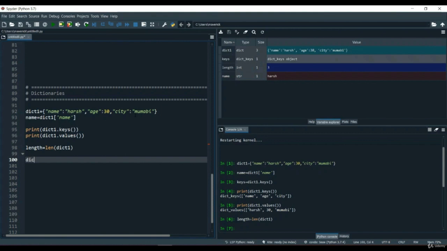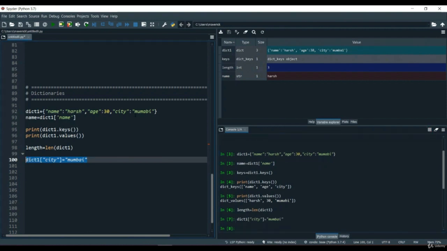Let's see. DICT1, it's very simple, you have to do nothing much, just write its key and redefine another value, which is Mumbai, and run it. F9, and here you see our typo mistake is now corrected, it says Mumbai. Now this is how we can change any value inside of a dictionary.